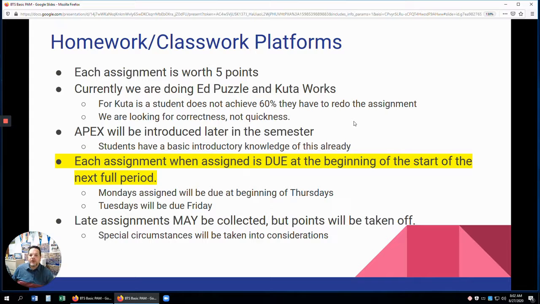For KudoWorks, if they don't get 60% on the assignment, that's the minimum cutoff right now. I'm really looking for correctness, not quickness. They have to redo the assignment, so that's the motivation to do it right the first time and maybe take a little bit more time. Hopefully they have a piece of paper out, they have a calculator out. Yes, they have access to a calculator.